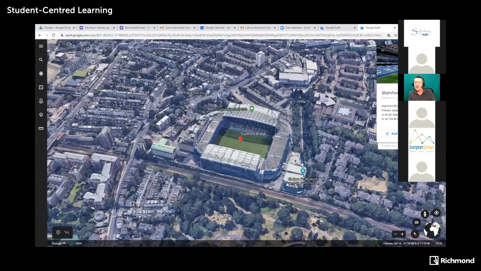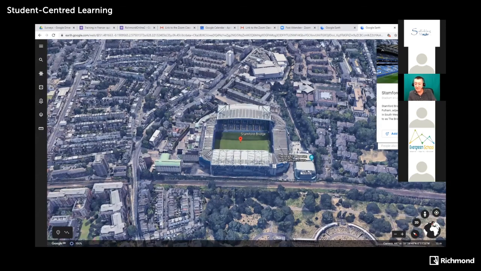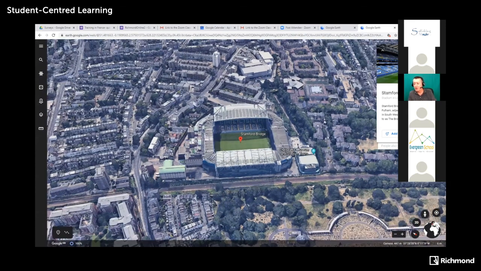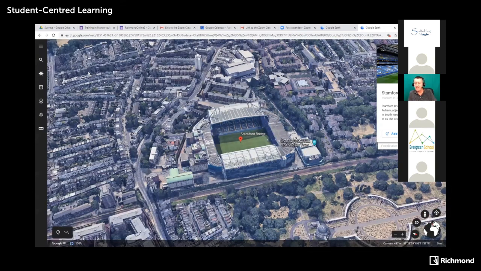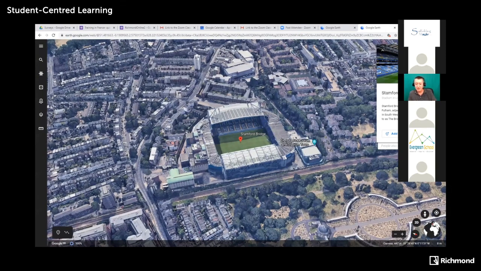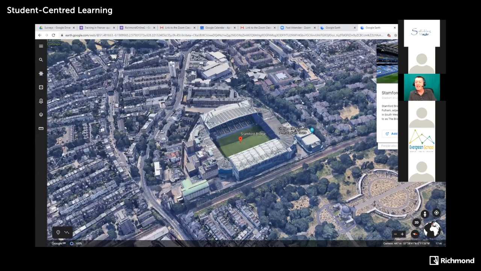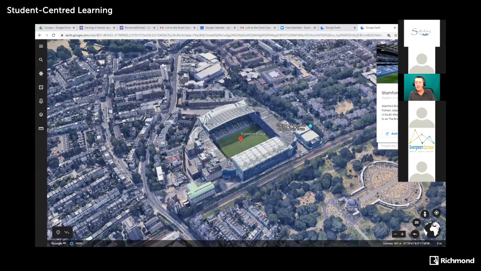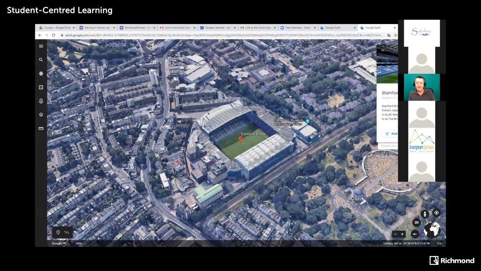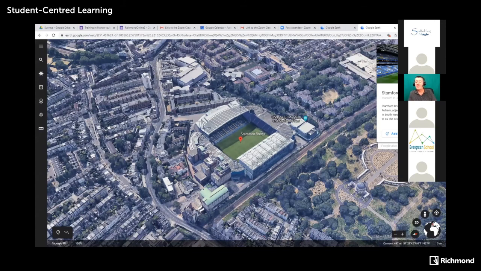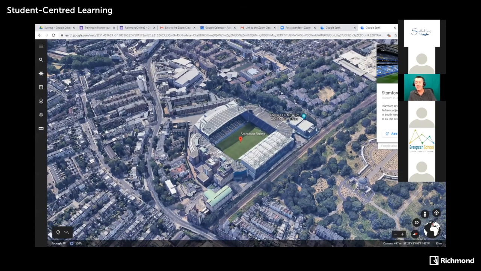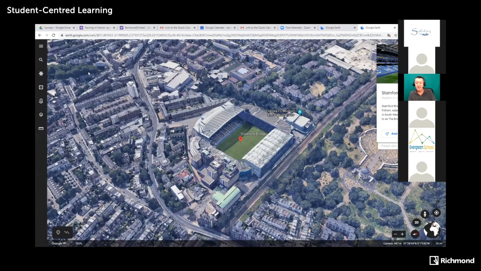So the first time I ever went to Stamford Bridge was in 1972. I was 7 years old. I went to see Chelsea, my football team. That's who plays here. They played Leeds United, a football club in the north of England, and Chelsea won 4-0. That was my first ever football match. I was 7 years old.